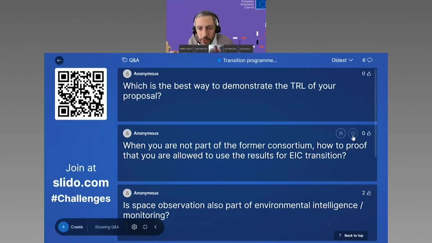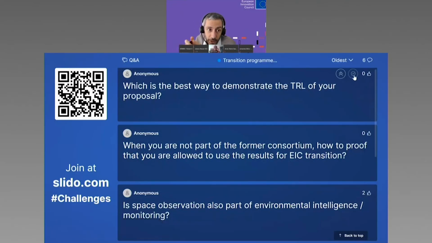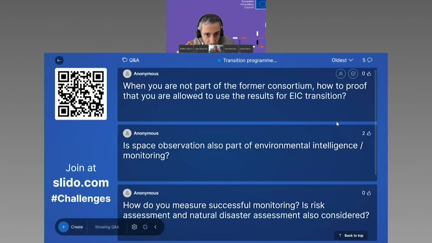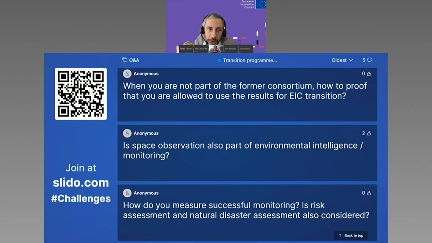Looking at which is the best way to demonstrate the TRL of your proposal, you have to write it. Your weapon is the 20 pages template where you write, and you have to show that you started at least from TRL 3. So the only way you can do it is via images or text. That is how we start with the remote evaluation. Then eventually during the interview, you can speak about it and show to the jury members that you start from this kind of TRL.